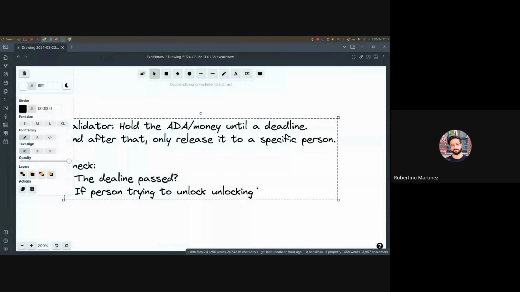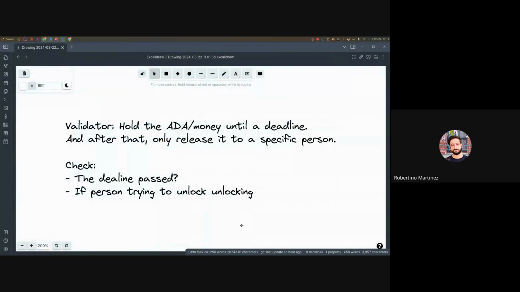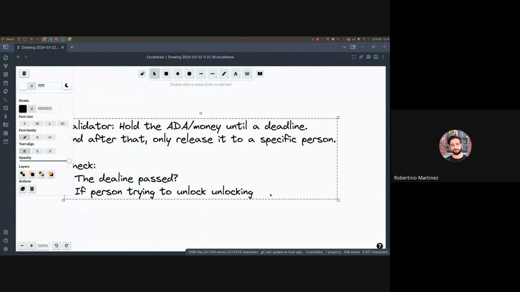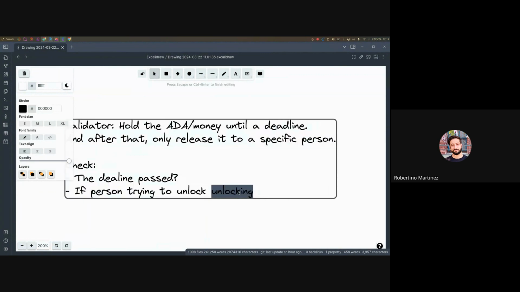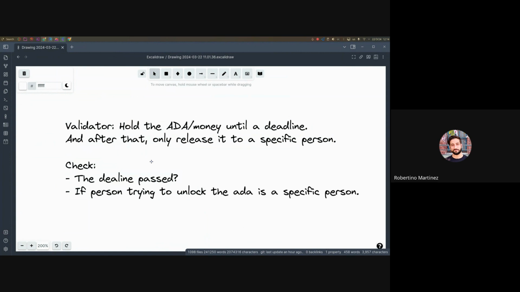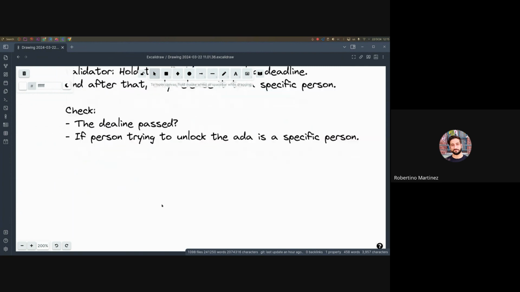There you go. So we want to check that the deadline passed, and if the person trying to unlock the ADA is a specific person. So we went from what the end user wants to specific checks that we can translate to the validator. So let's do just that.